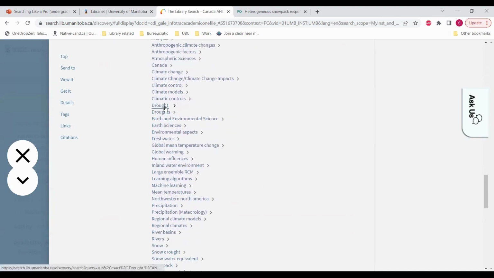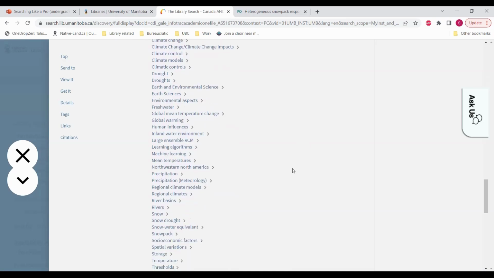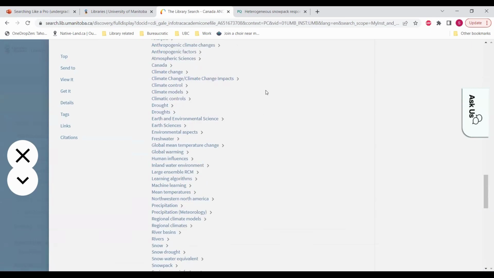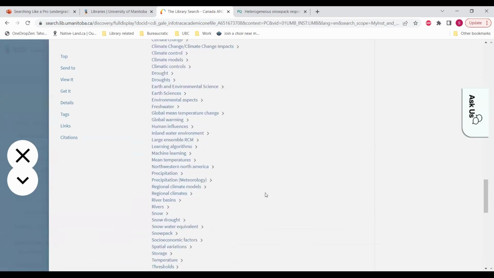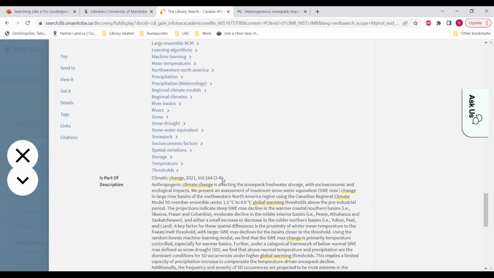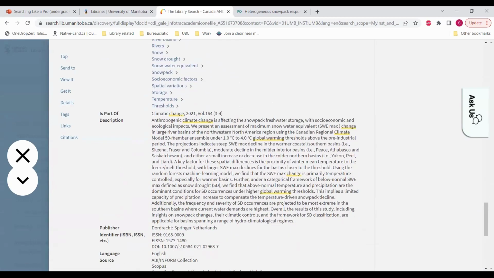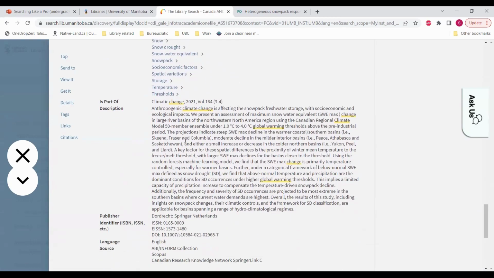So drought, you can try adding that and see, maybe that's a specific effect that there are articles written about Canadian climate change drought. So the drought would be one of the effects of Canadian climate change. But earth sciences is just too broad of a subject heading. It's probably not going to give you much. So it's important to look through these and think critically about which to include and exclude from your search.